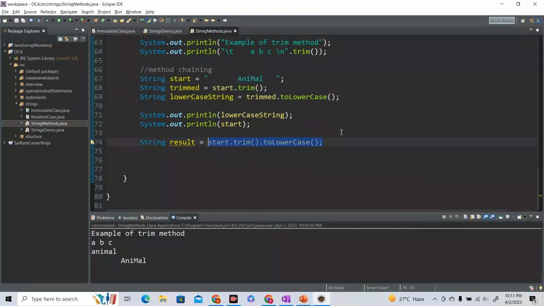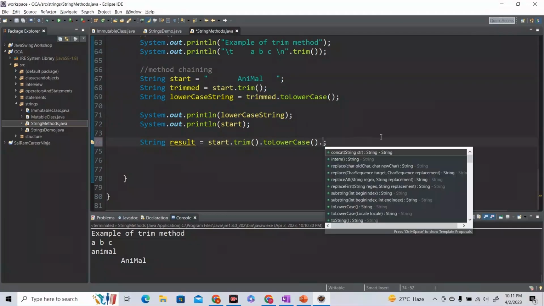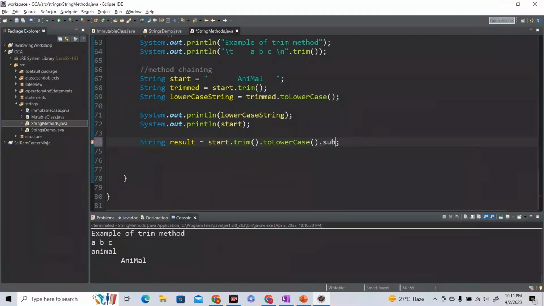So we can chain methods. For example, after that we want to calculate a substring, so we can do dot substring over here. Then after that you can search for it, with contains, or something else. You can also do that, but contains returns true or false, so you have to store it in a boolean variable.